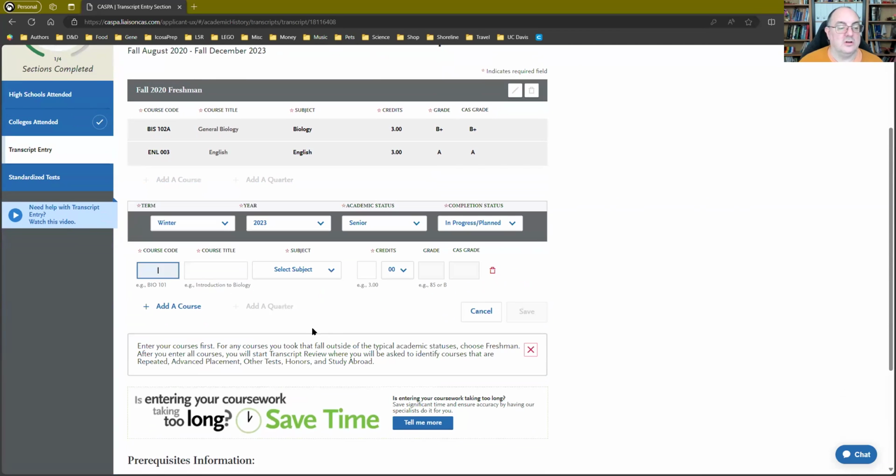And so if I add a course to that, notice how I can't enter a grade. There's no way to enter a grade for that one because I will not have had a grade at that point. So if you're still going to be finishing up a couple more quarters, you want to put in what you anticipate you're going to take in those quarters, in those semesters.